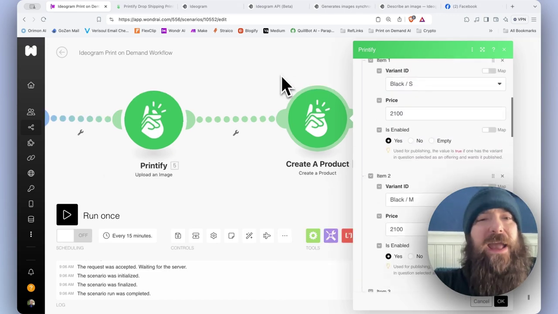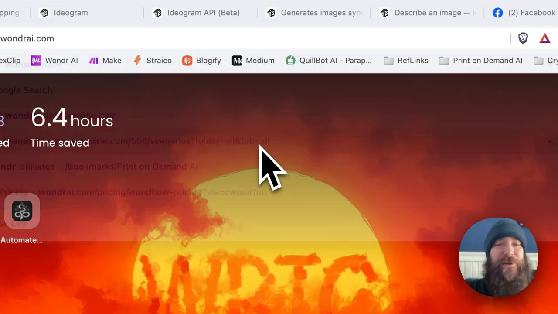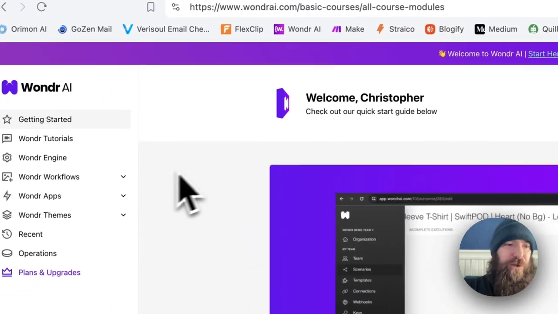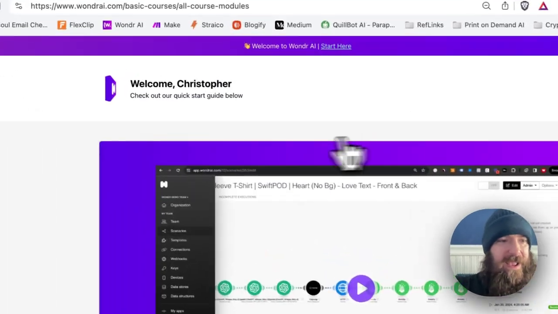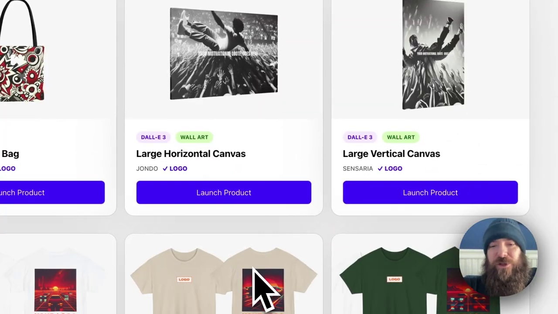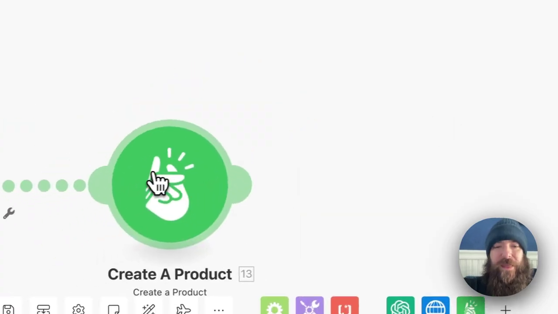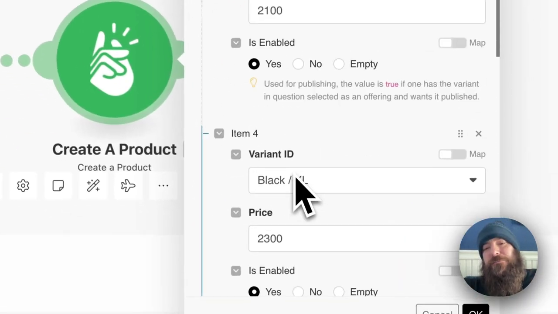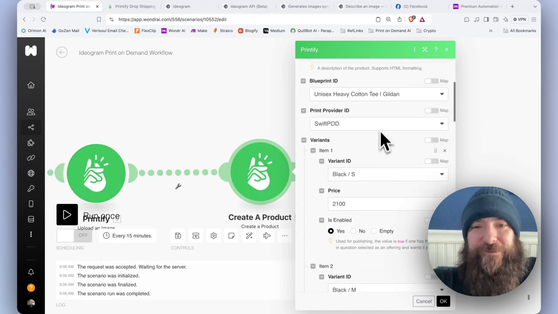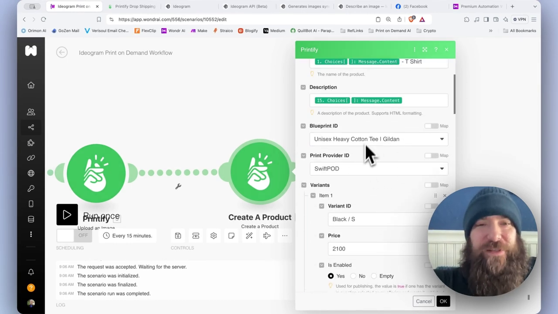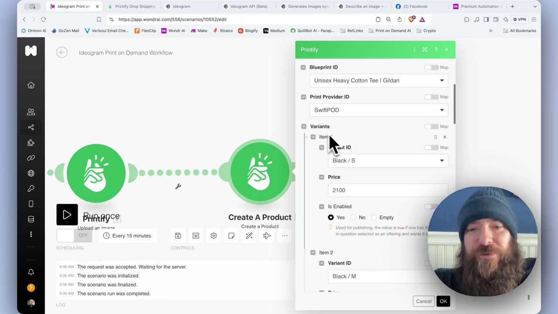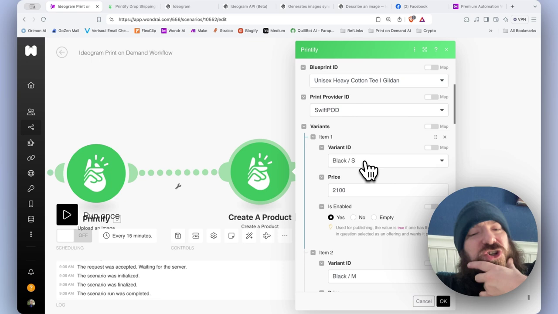This is actually why I love Wonder AI, because Wonder AI has all of this worked out. So when you go into your blueprints under Wonder AI, just drill under Wonder Workflows, Premium Workflows, and when you copy these or launch, then these are all plotted out and ready to go, and you don't have to worry about compatibility. They've already done all the troubleshooting and made sure that each item is ready to go and will actually function.